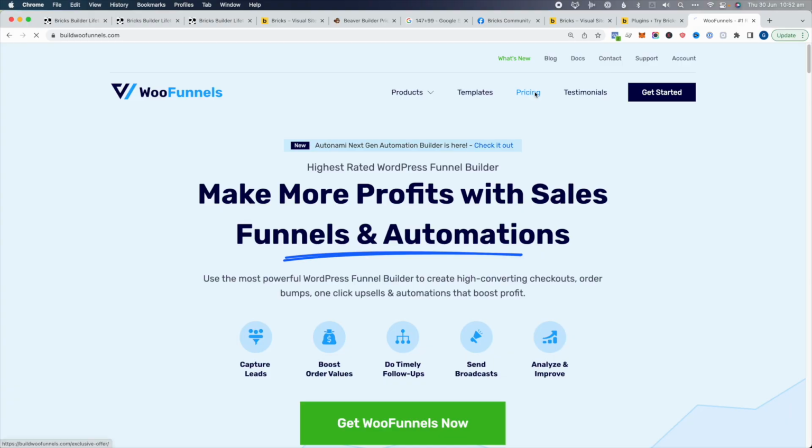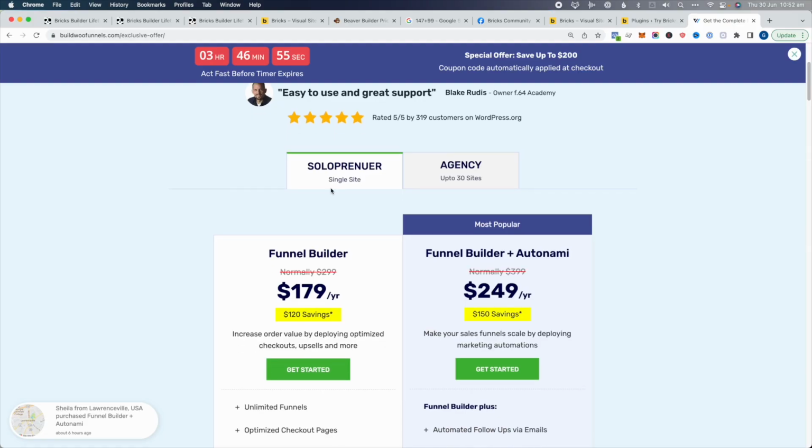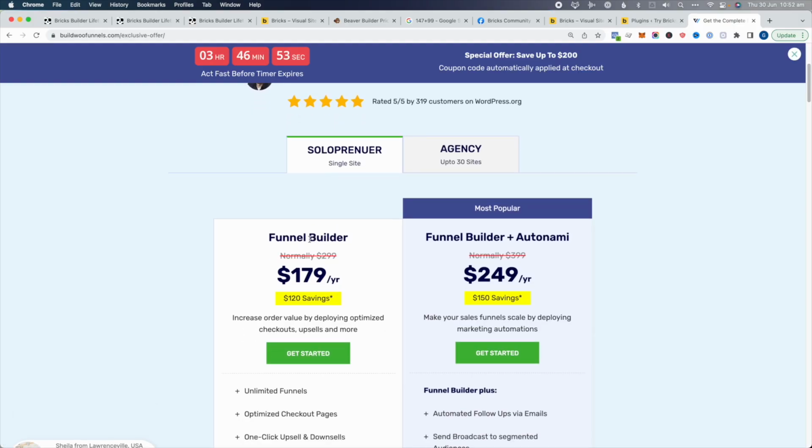What I will say is if I go to WooFunnels, which is one of my favorite, most used WordPress plugins right now, if we go to pricing and we go down, you can see how they've sort of structured this. And this is sort of how I think Bricks Builder is going to approach it in the future. So they have a single site license and you can buy it here. So this is like the funnel builder, and then you can get the funnel builder plus the CRM, which I would recommend doing. I have reviews all over my website about this. I'll link them in the description below as well.